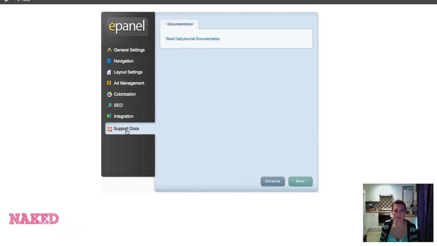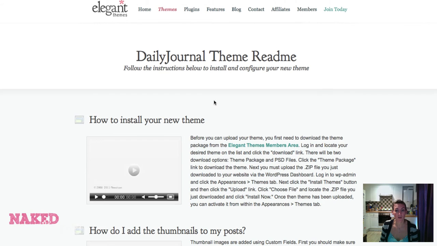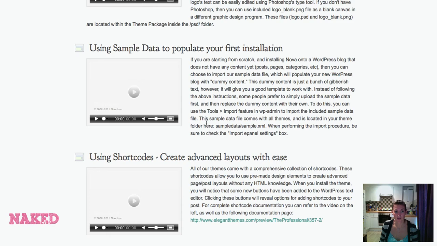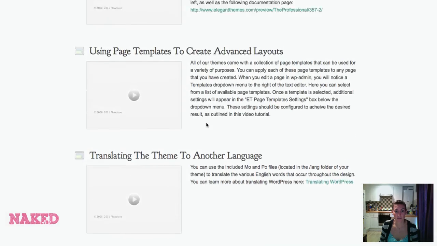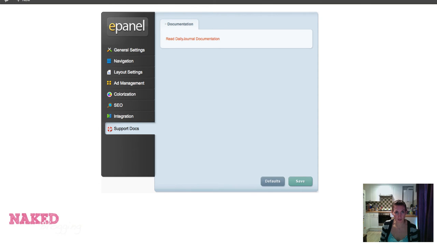And last but not least, support docs. Elegant Themes have really good support, and this support docs here in the ePanel is literally a link, if I click it, to their daily journal, and it's like an ongoing blog that starts with how to install your new theme, and it goes on and on and on. Loads of videos, loads of helpful stuff. If you're using Elegant Themes, it's absolutely heaps of help that you can find there, static content that's going to be helpful to you. I'll just close that to keep things simple. And there we have it. That's everything in the ePanel.